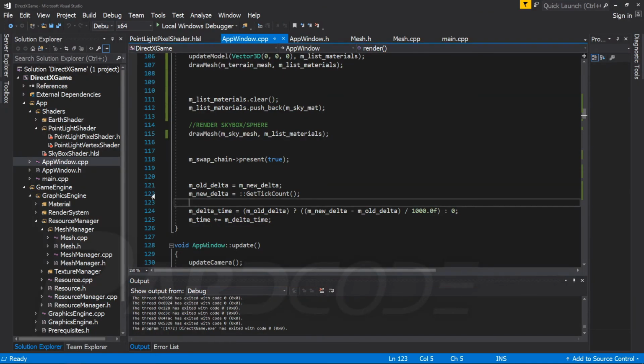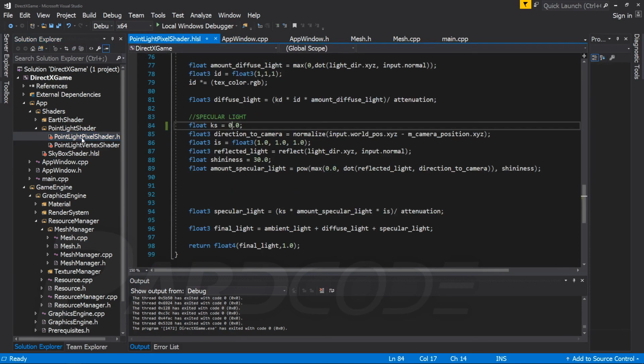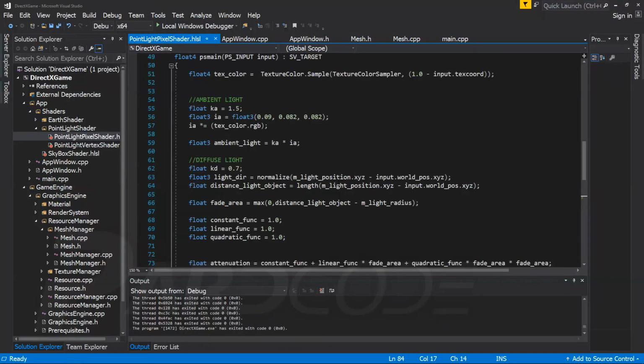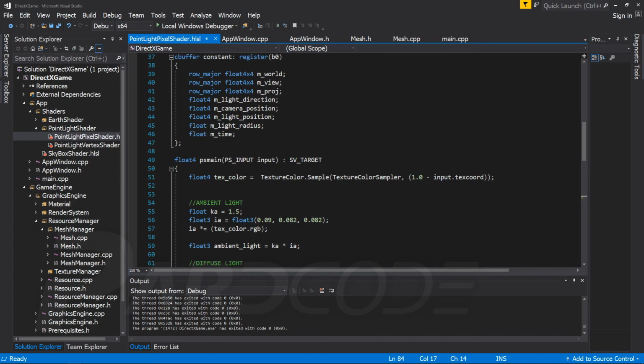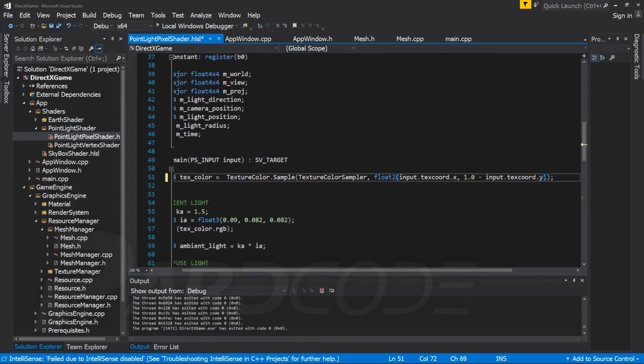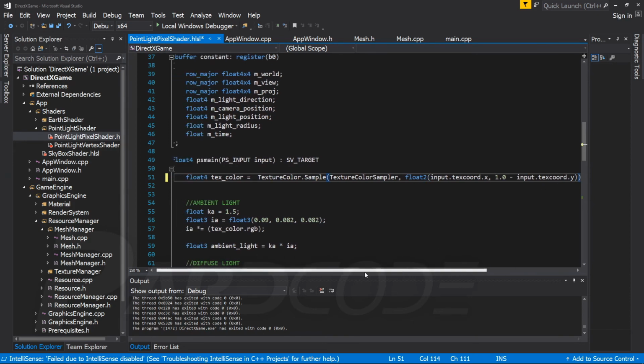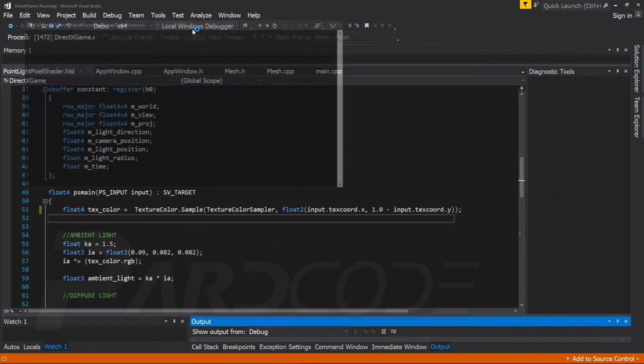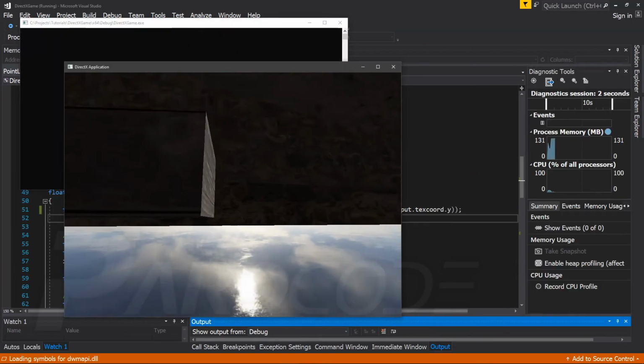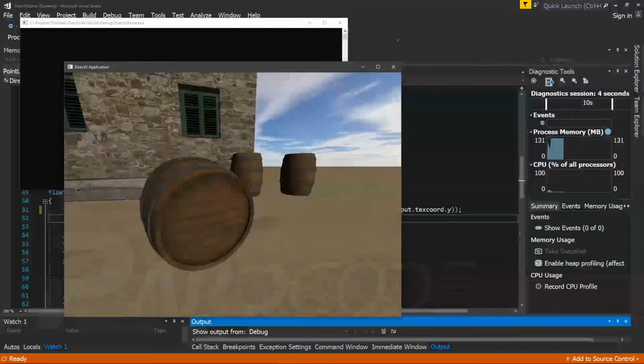To solve this issue, we can easily go to the pixel shader, and here we have to invert only the y-axis of the texture coordinates, and not both the x and y axis. This is because the mesh has been exported with the pivot of the texture coordinates on the bottom left, and not on the top left. Good, let's see if it works. And it works.